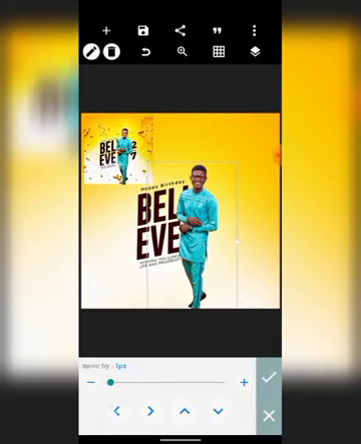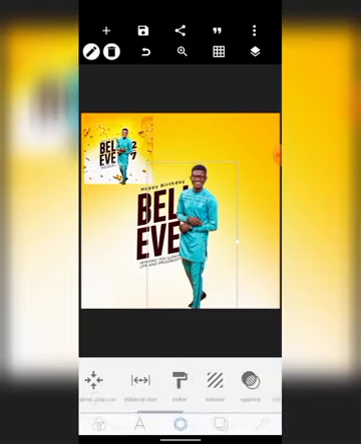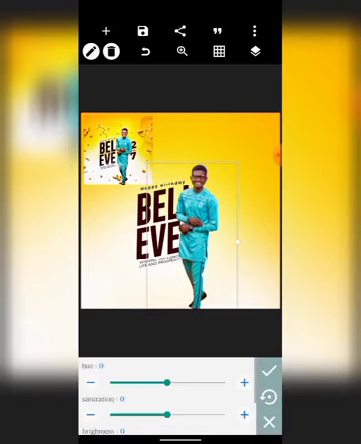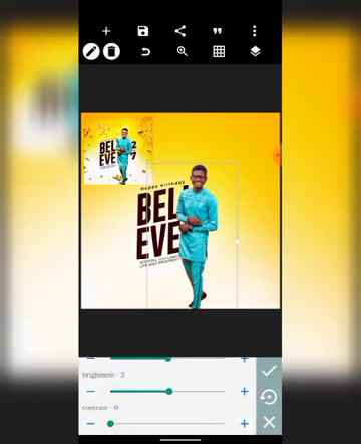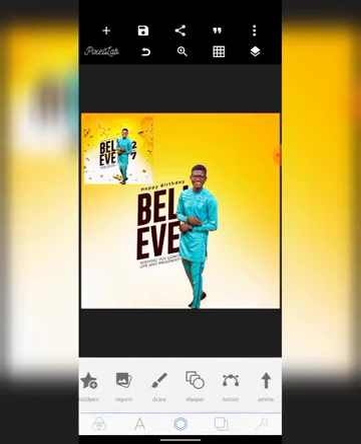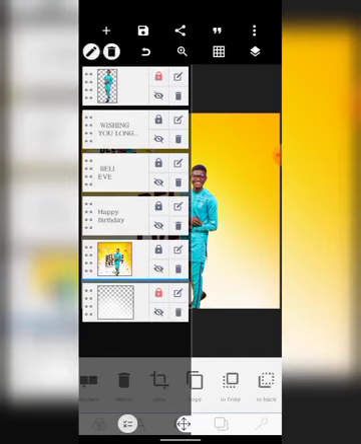Then I did some adjustment on this picture actually. I just have to go to my color filter. I added a little saturation, the brightness and the contrast. Okay, then if you watch on my particular design, just watch this.